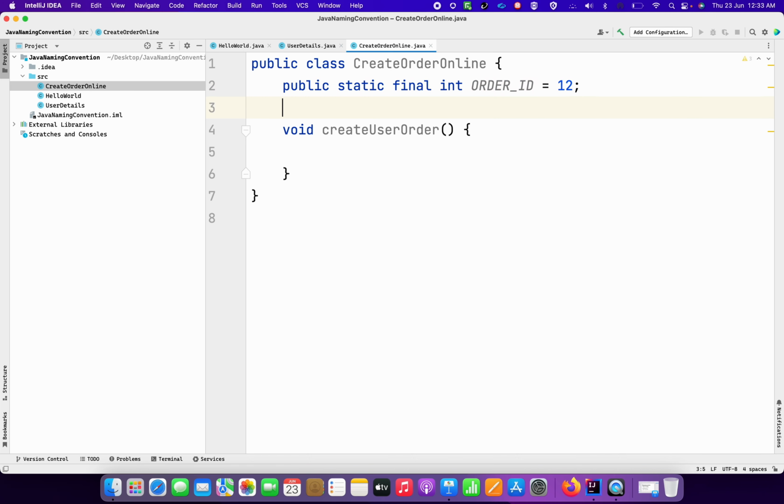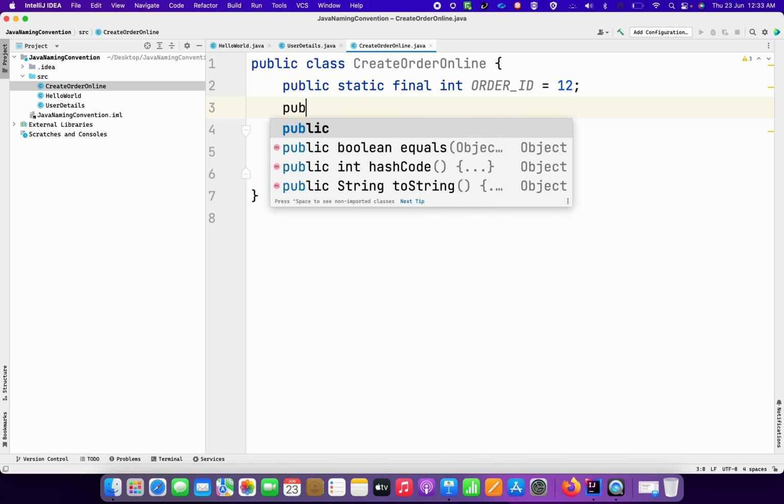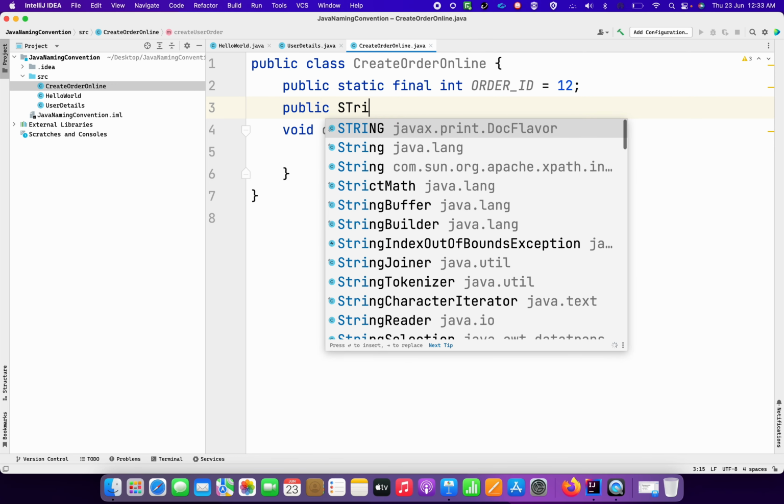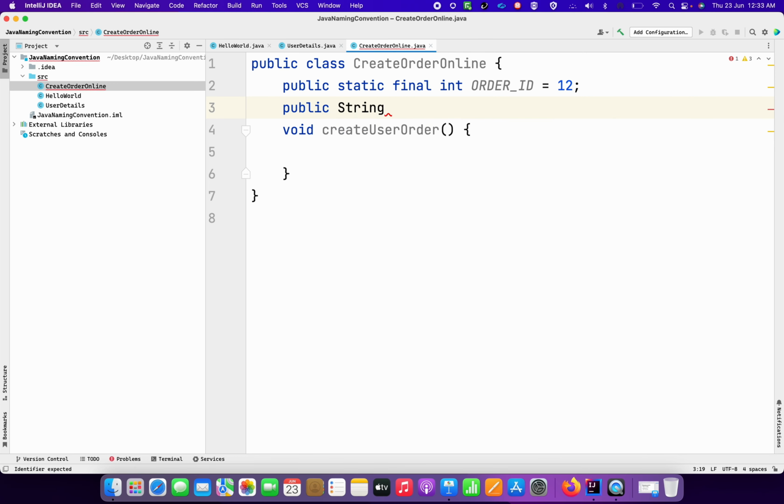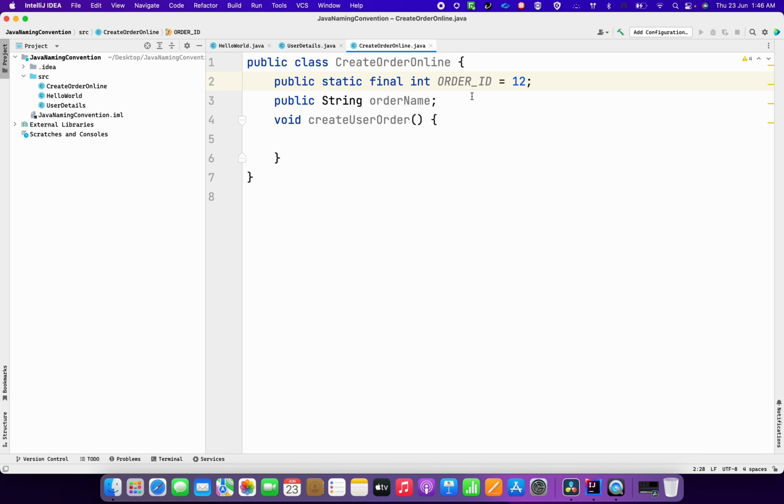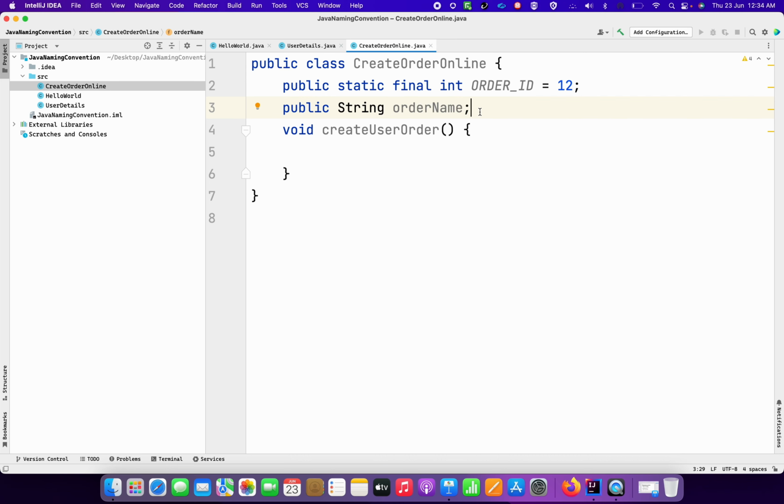Now I can create another normal variable. So I can say public String orderName. So here you can see CreateOrderOnline, orderId, orderName, createUserOrder. All these are known as identifiers in Java. So these are the naming conventions for classes, for methods, and for variables.